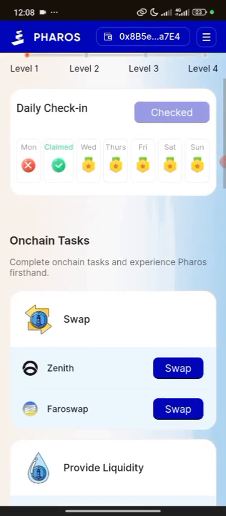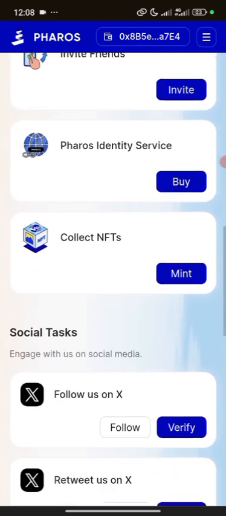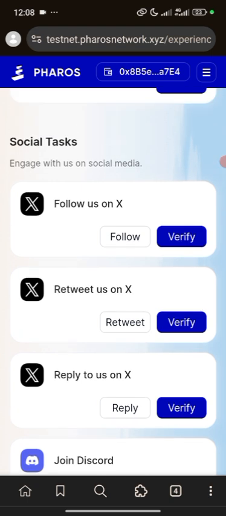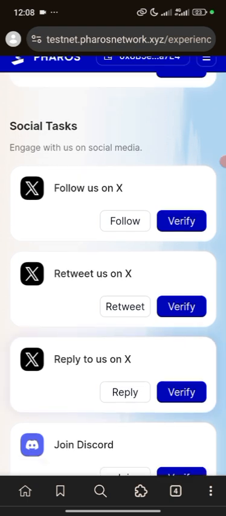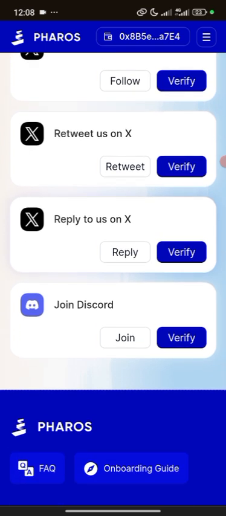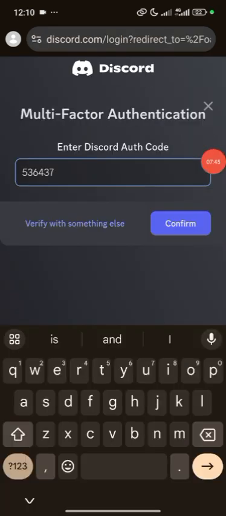The next thing we want to do now, we've checked in. These are on-chain tasks. We're going to leave this for now. So you can see we've actually connected our Discord, we've connected our social, we've connected our X. So the next thing now is to follow the account and also retweet. So let's just leave that for now. Let's click on join. Let's go and connect our Discord too. Log in to your Discord again. So I'm just gonna pause the video and do that.